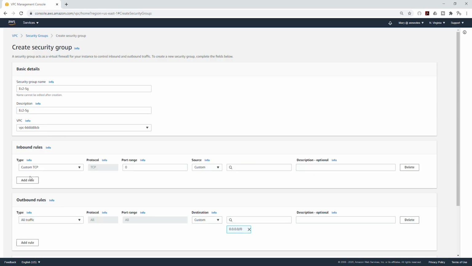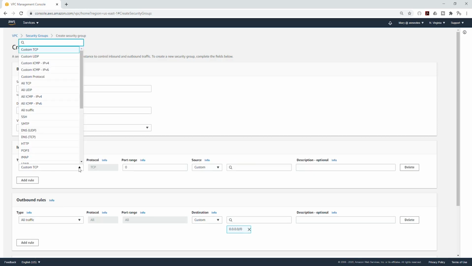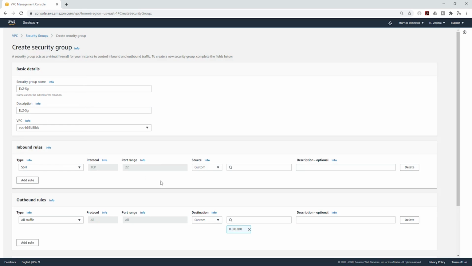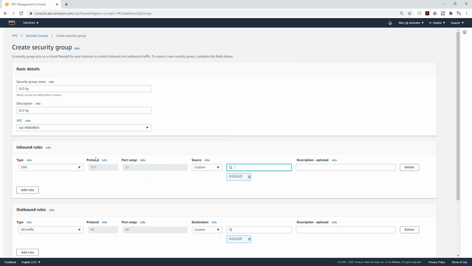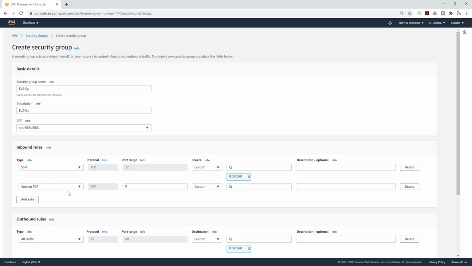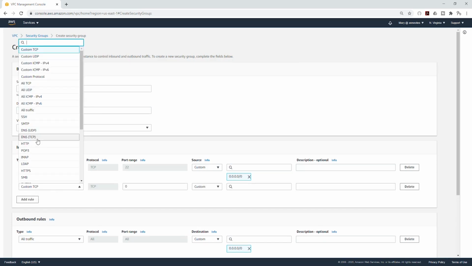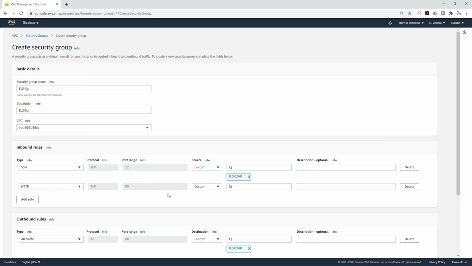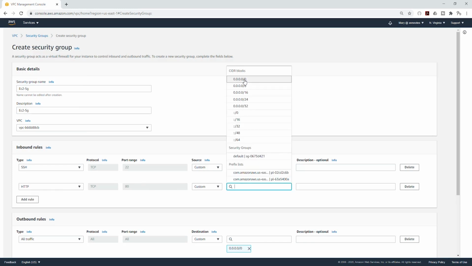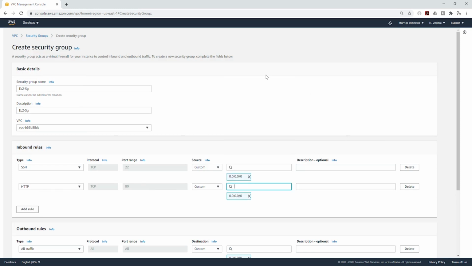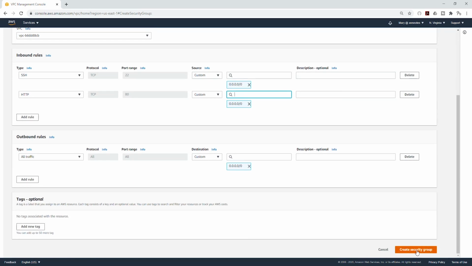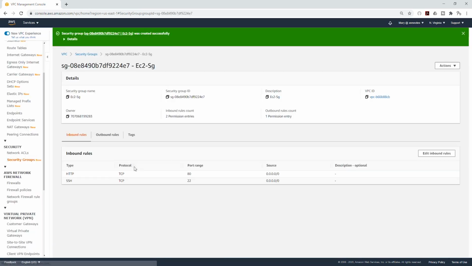I'm going to add a rule. The first rule I'm going to add is an SSH rule, to be able to SSH into this web server. I'll leave it at anywhere. I'll add another rule. It is going to be HTTP on port 80, and it's also going to be anywhere. And I'm going to scroll down and click create security group.